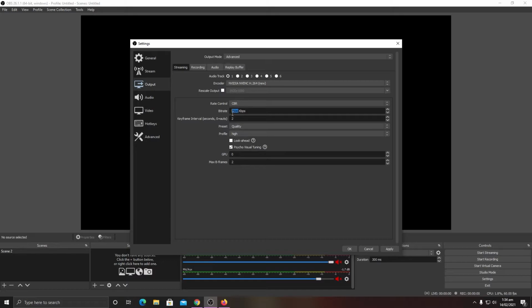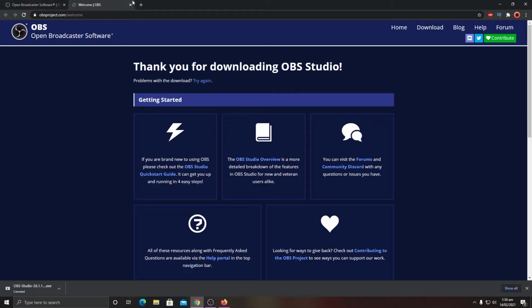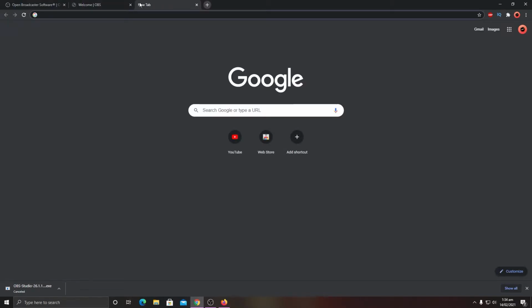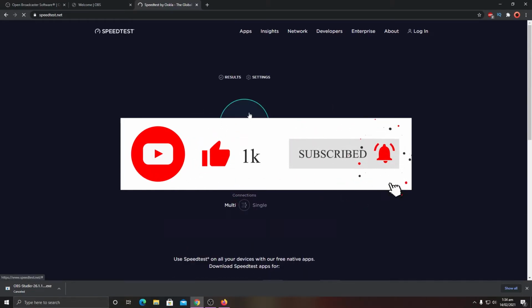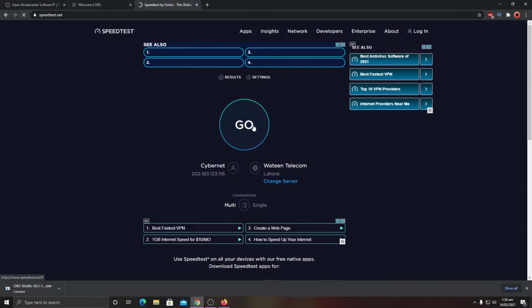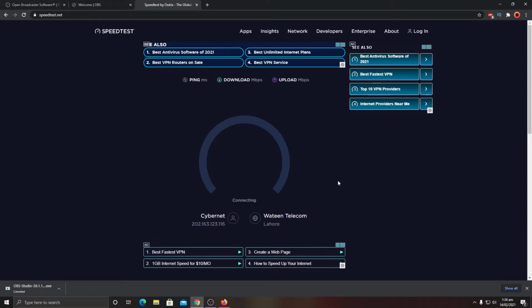Bit rate, now the bit rate is very important to display the quality of your video on your stream. If you have a very high internet speed and stable internet connection, then how much should you write as bit rate here? Let us understand this. First of all, I will go to the website called Speedtest by Ookla. You should also check this website out and test your internet speed. Let me show you what is the speed of my internet. Let's click on go and wait for the speed to be displayed.